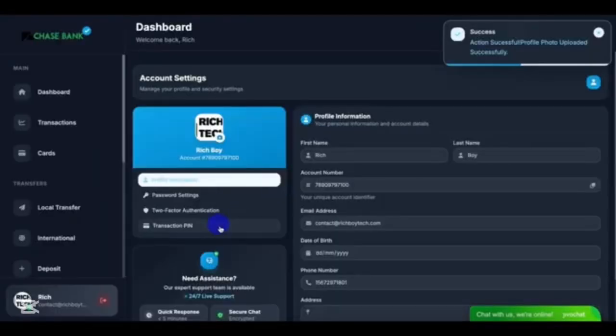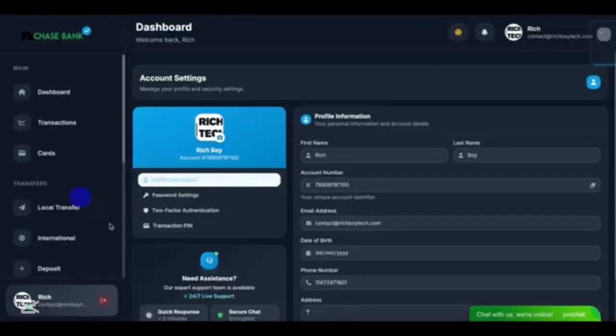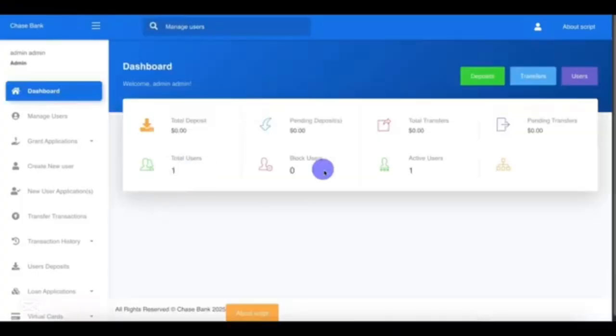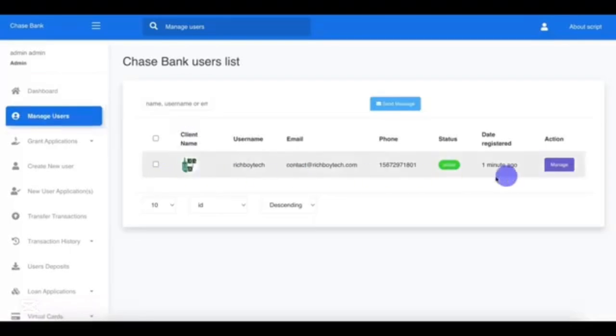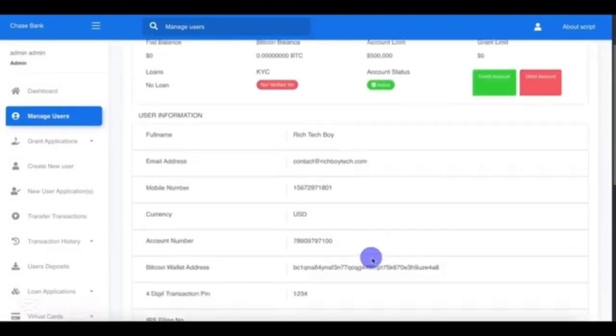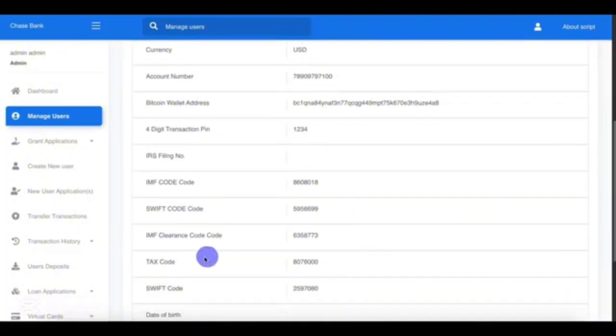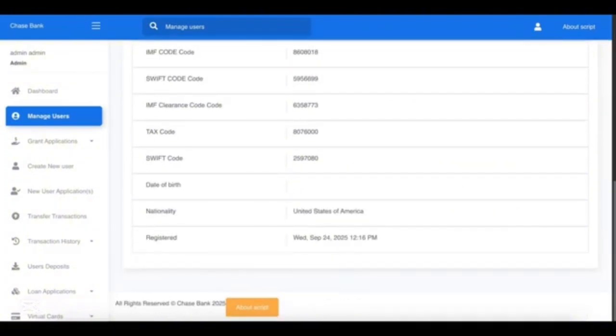So the next step, let's change our logo, our display picture. Let's just add a random profile picture. You can see action successful. So you can see, let's go to the dashboard. We have $0. So as we refresh our admin, you can see we have one user. You can see our details, transfer code, everything's here.